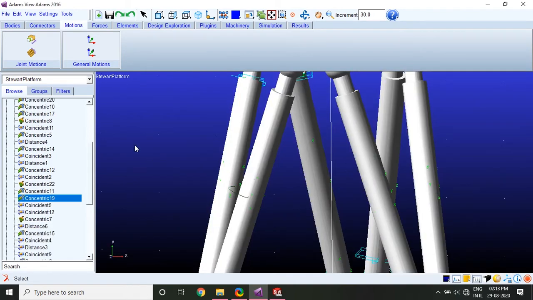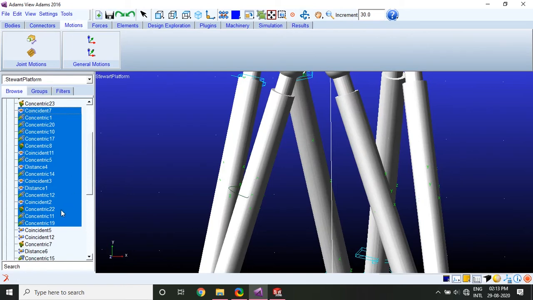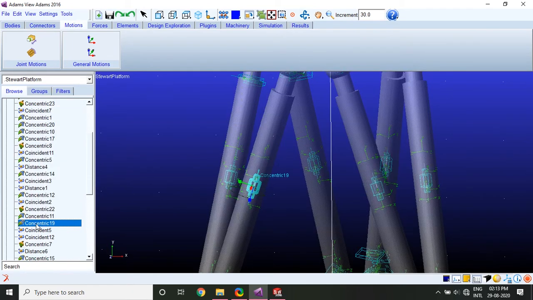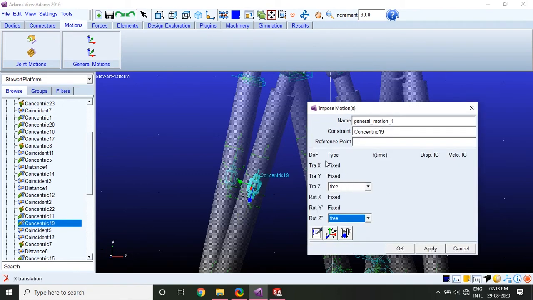Another way of adding motion would be to add it directly from the joints itself. So let's say I have this concentric joint, which is basically a cylindrical joint over here. Go ahead, modify it, then you have this impose motion. Click on impose motion. And you can see we have 2 degrees of freedom. One is translation along Z, one is rotation along Z because it's a cylindrical joint.